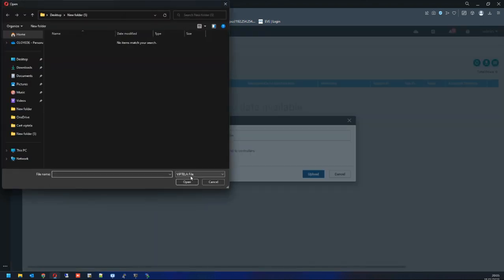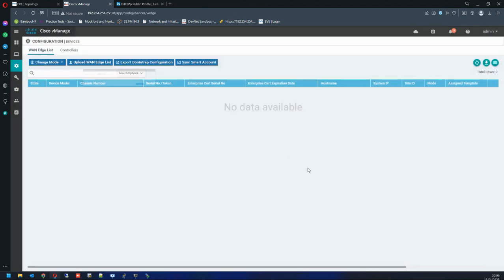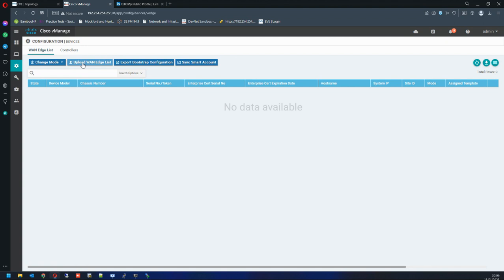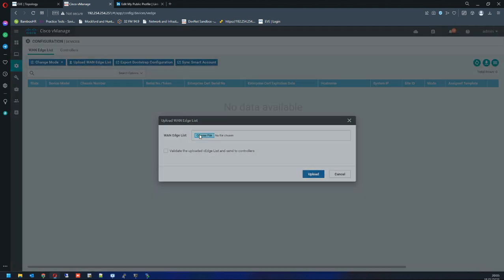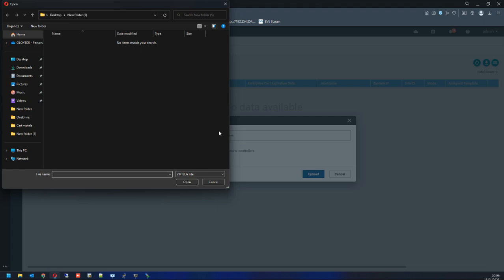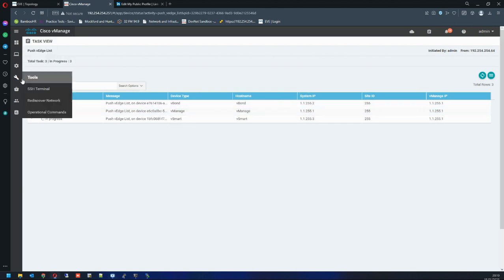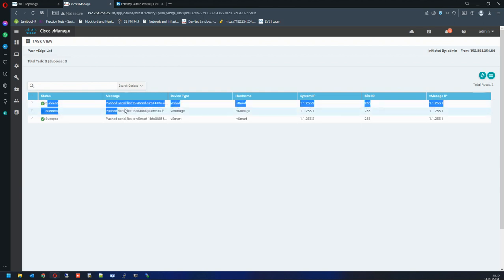As you can see, it says viptila file. So basically, all you need to do is come to devices, vEdge list, upload, and you upload your serial list. That's all you need to do. And after that, everything gets populated, and you can pick each and every one of the serial list to license your vEdge device. So basically, after uploading the serial list, you have to send it to the controller, which is what I have done behind the scene.